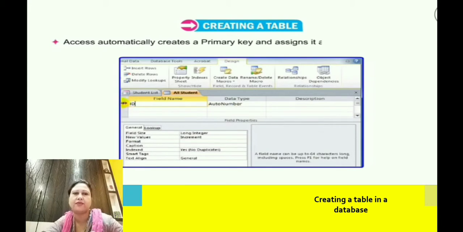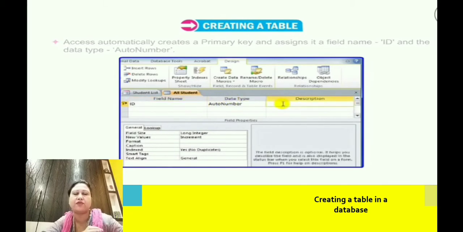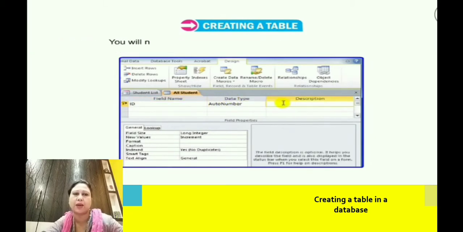Access automatically creates a primary key. Here we have the primary key. You will see a yellow key, which is known as a primary key, and it is assigned to a field name by default, that is ID, and the data type will automatically be AutoNumber. You will notice that the key symbol in yellow color will appear next to the field ID.